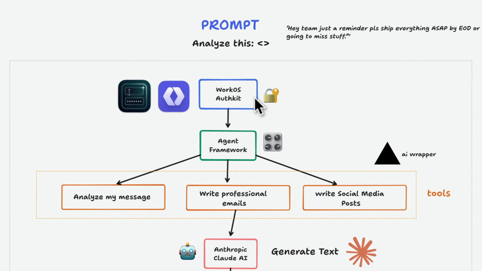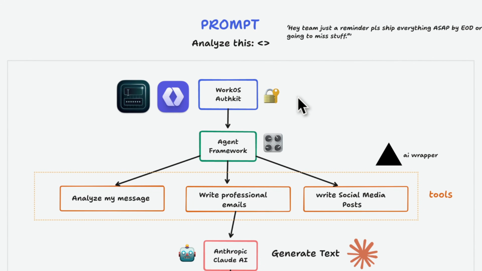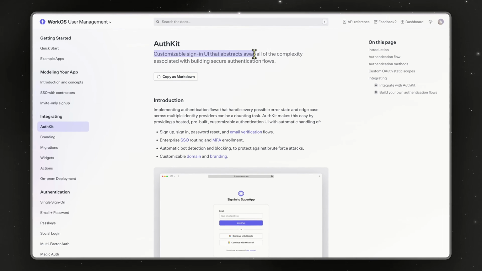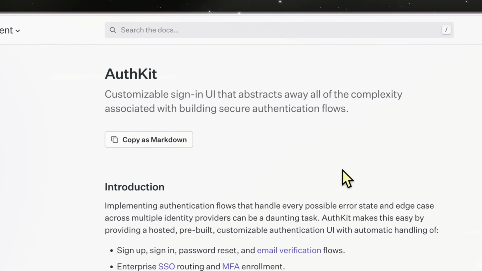The first step is to figure out the authentication layer. WorkOS AuthKit, in my opinion, is a really good partner for building our AI SaaS agent. And here's why. It's going to take care of all the advanced user management for us. And it's going to make our life a lot simpler because it also has customizable sign-in and sign-up UI.